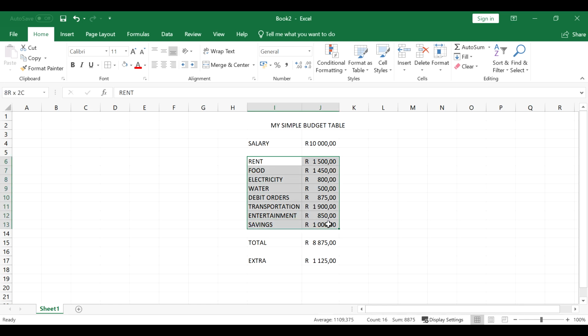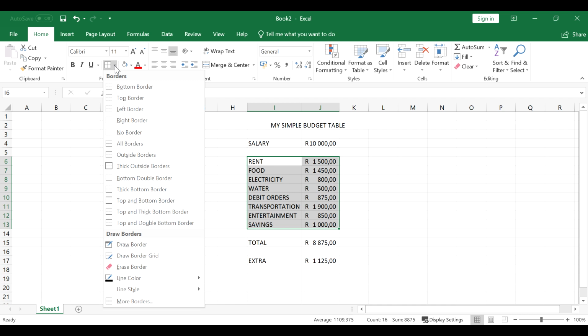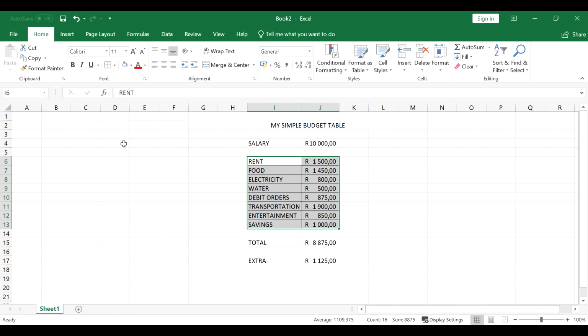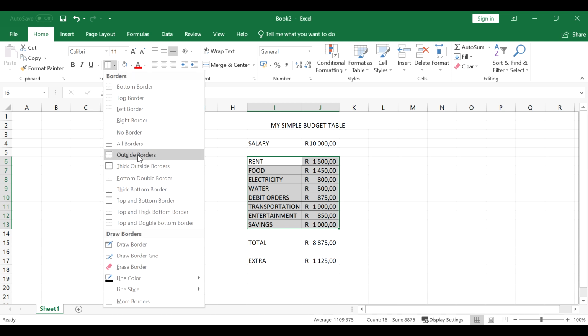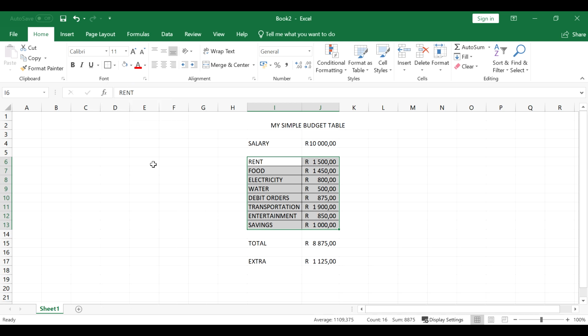We are then going to highlight everything and we move straight to our borders, which we are going to border all our expenses, including all the amounts there. This is just making a good spreadsheet so that your spreadsheet looks much nicer. So you can choose to do it or not to do it.